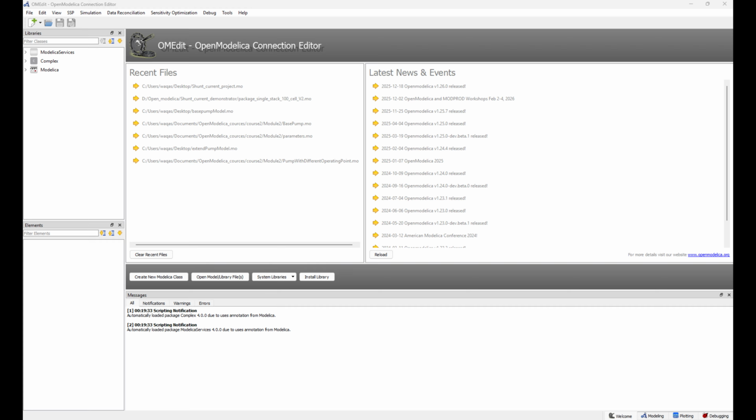In this video, we will explore how to create custom icons for models in OpenModelica and use their instances in other models. The icon view is a great way to keep your model clean, clear and reusable.